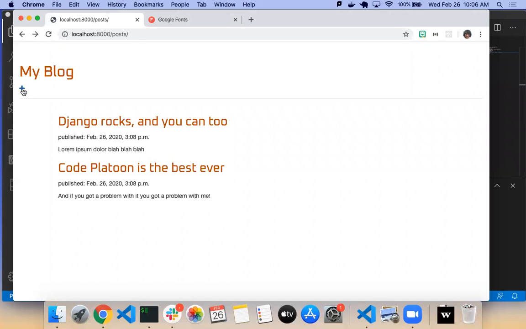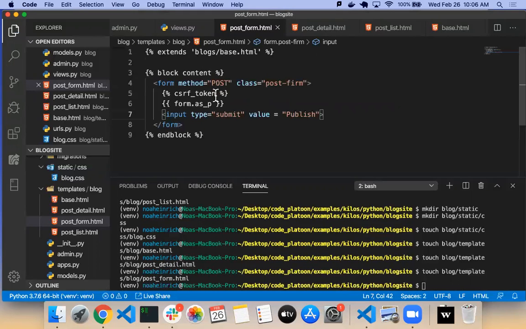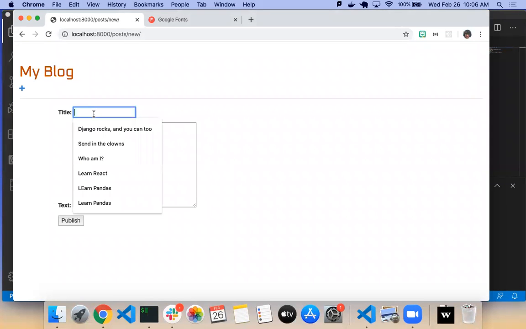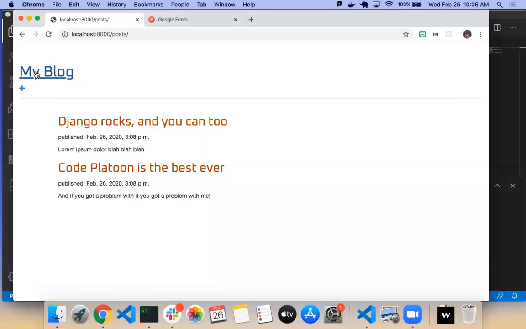So now if I click here, template does not exist. blog/base.html. Oh, blog, not blogs. There we go. So it's automatically got a title, text. I can do blah, blah, blah. Nothing happened yet, though. So we submitted the form, but we don't have any action required to actually catch that.